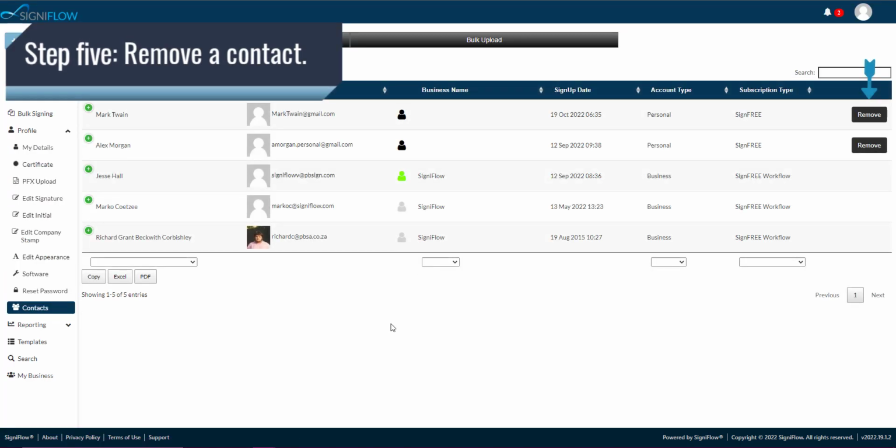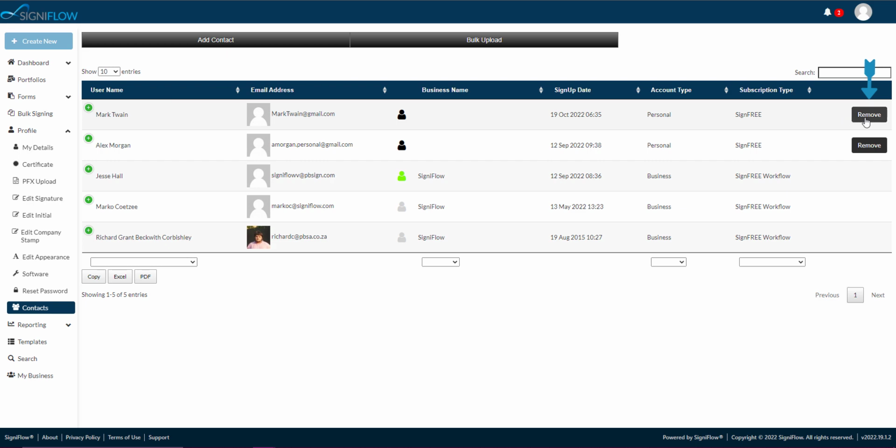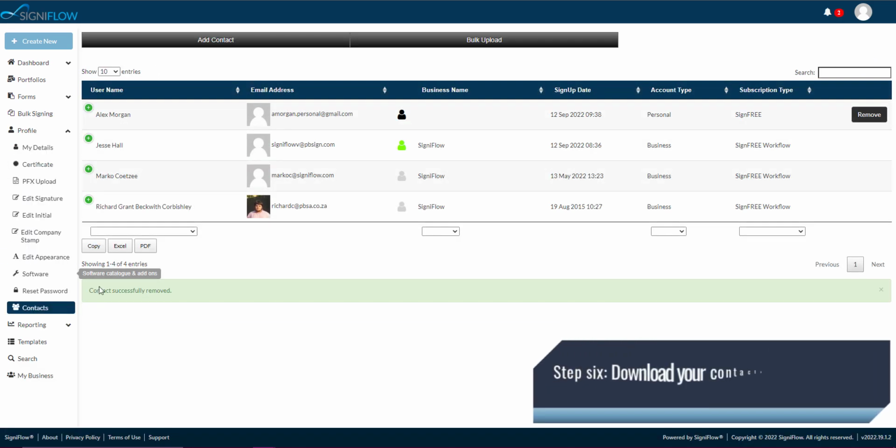Step 5. Remove contact. Tap on the Remove button in the corresponding row within the table.